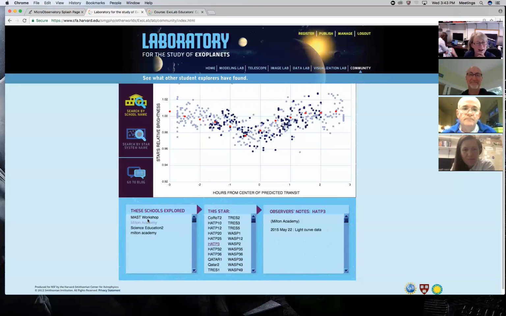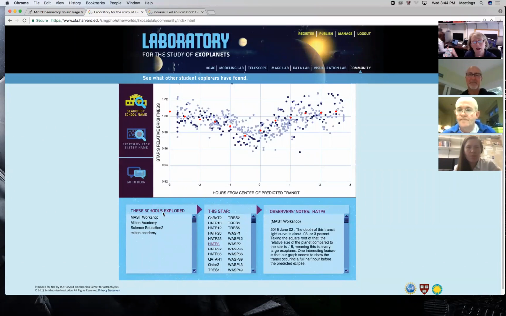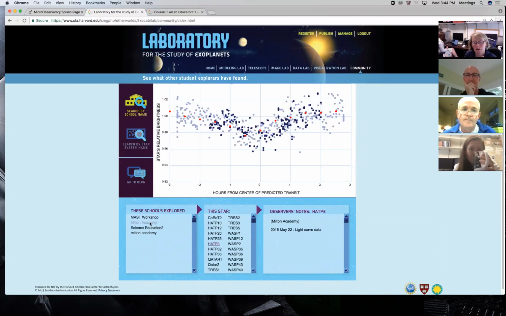But you see that they're all normalized to have the baseline when there's no transit at 1. So you can more easily see the percent dip that we're getting, and so that you can compare apples to apples for all the different stars. The other thing you notice is as I go over each data set, there's comments that you as a class will be able to publish. And I'll show you how to do that.